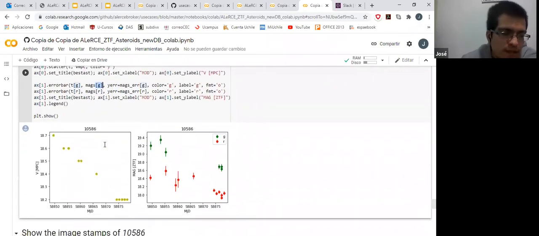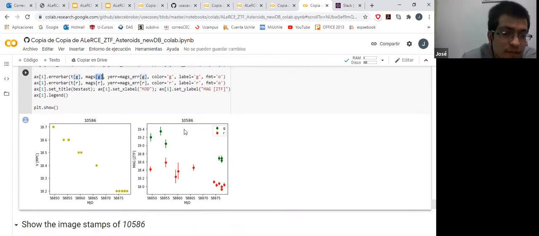So we can see that according to MPC, the asteroid is getting brighter with time, and we can see the same with the ZTF magnitudes. Of course, there is a color shift, but we can see the variation is around 0.5 magnitudes, which is similar to the variation according to MPC.